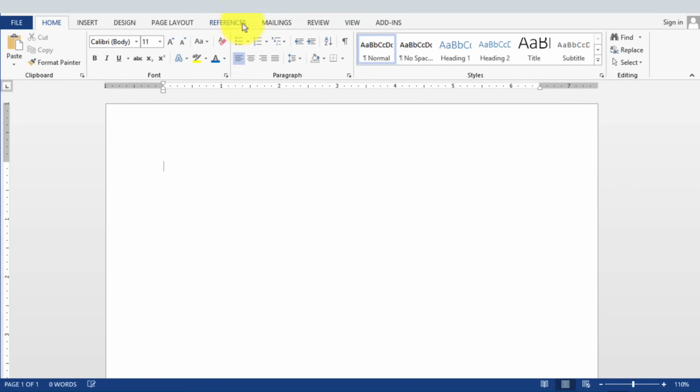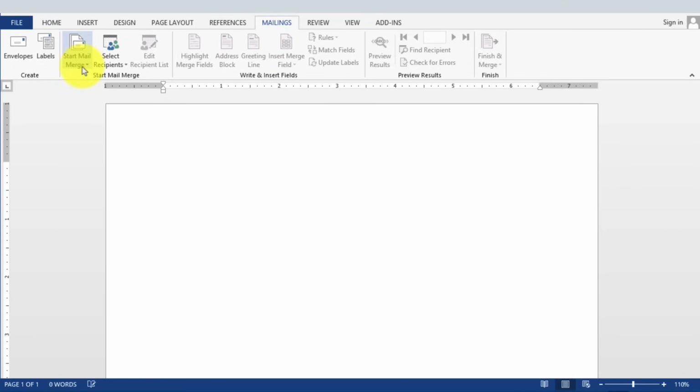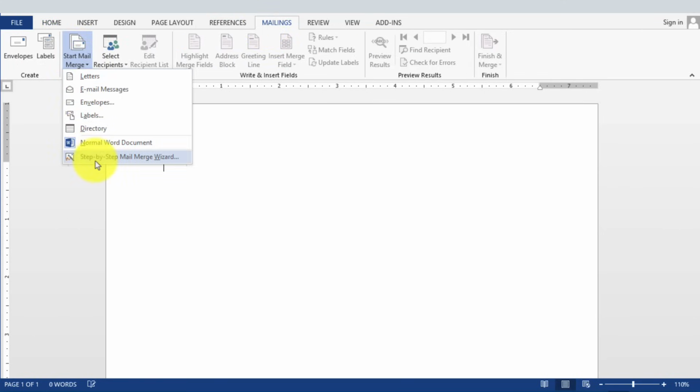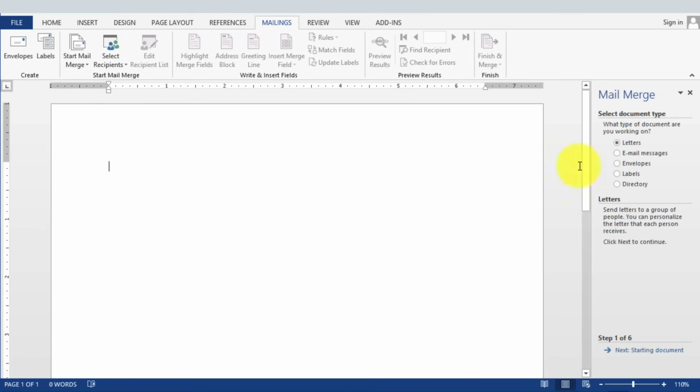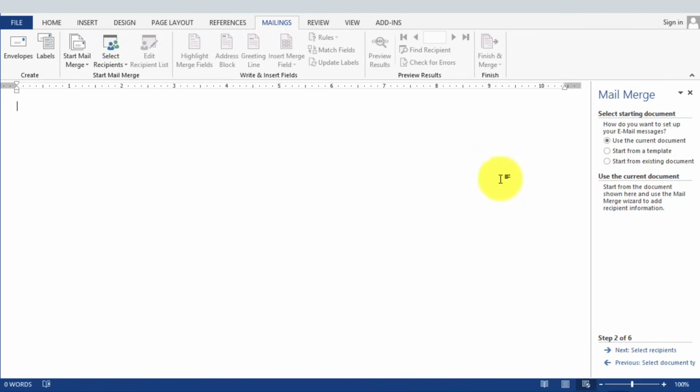Go under Mailings, click on Start Mail Merge. Then we go under Mail Merge Wizard and Email Messages. The process is exactly the same as for creating labels or creating regular mail merge for letters. The only difference is in the very end when it initiates using Outlook. Then we start the document, and we are going to use the current document. If we wanted to use something else, we can pick one from here.